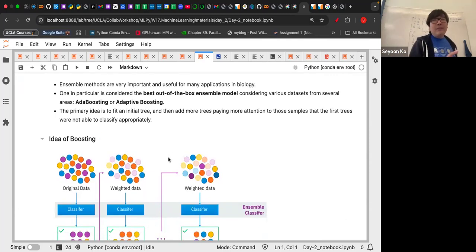One particular method, and this one in particular is considered the best out-of-the-box ensemble model, considering various datasets from several areas, is called AdaBoost. AdaBoosting, short for adaptive boosting.